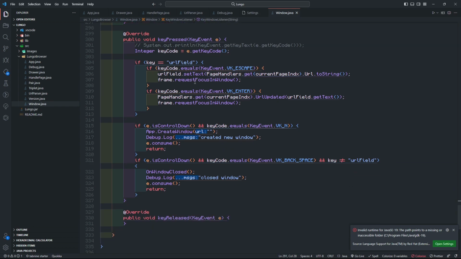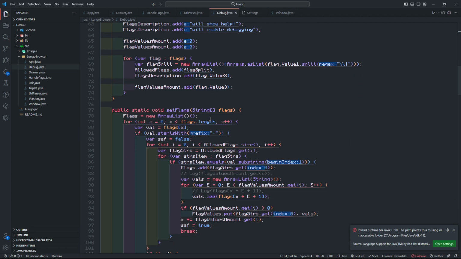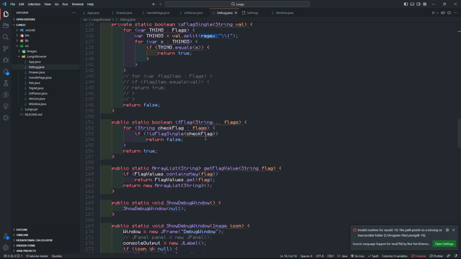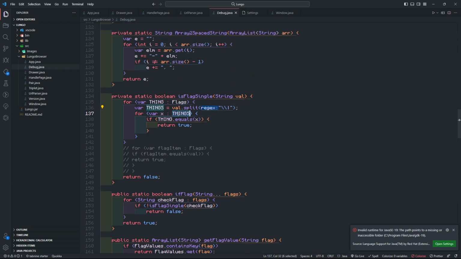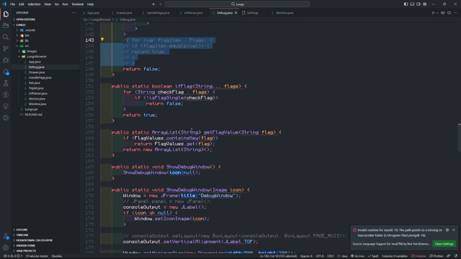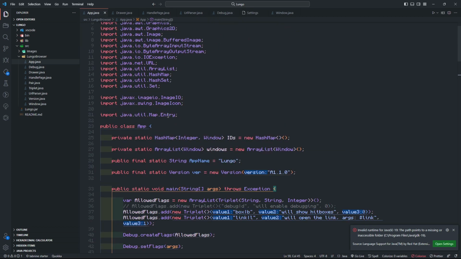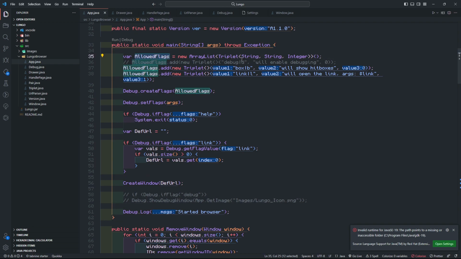So you can listen to key events, and for example here is control down and N, which will create a new window. Create a window with a blank URL and then just debug log. Which debug? Ooh. Debug is a pain in the ass. Look at this code. Things x of things equals x. True. This was a pain. A lot of committed code. Yeah, this is just for those flags, because of the way those flags work. There we go, here. Allowed flags.